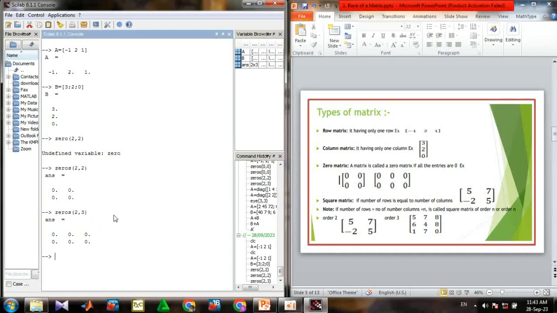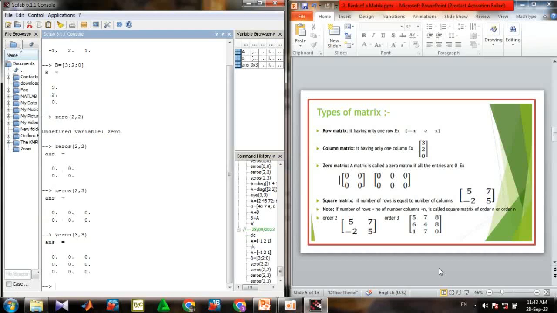We have to find the matrix command. What is the command? Zeros of 2 comma 3. Suppose I want a 3 by 3 zero matrix. What is the command? Zeros of 3 comma 3. So you get the 3 by 3 zero matrix. Okay, next I am going to type the square matrix.